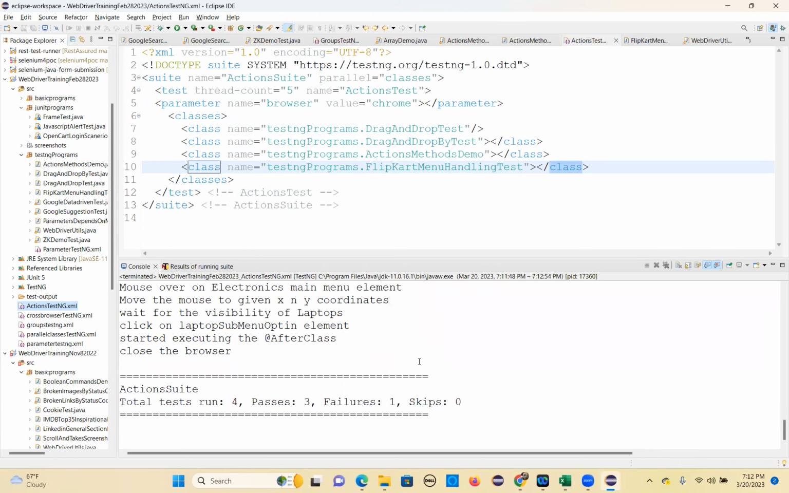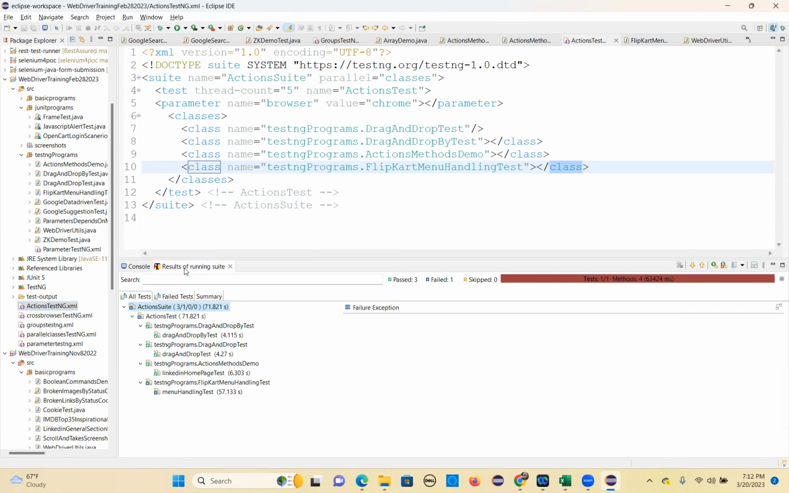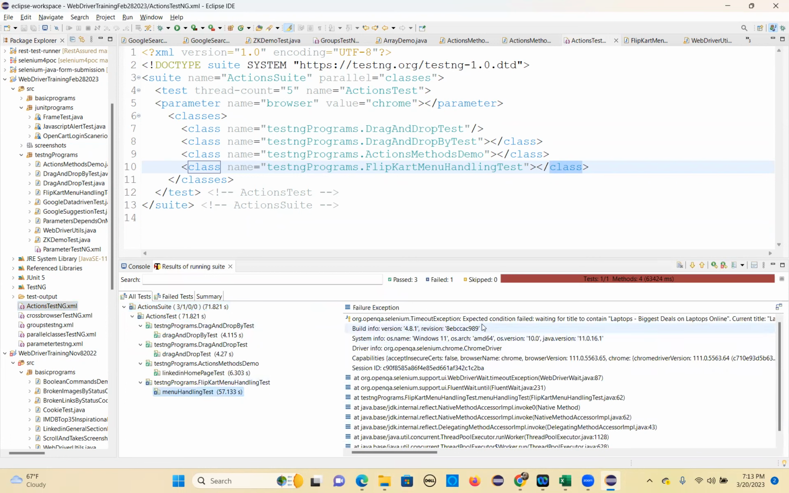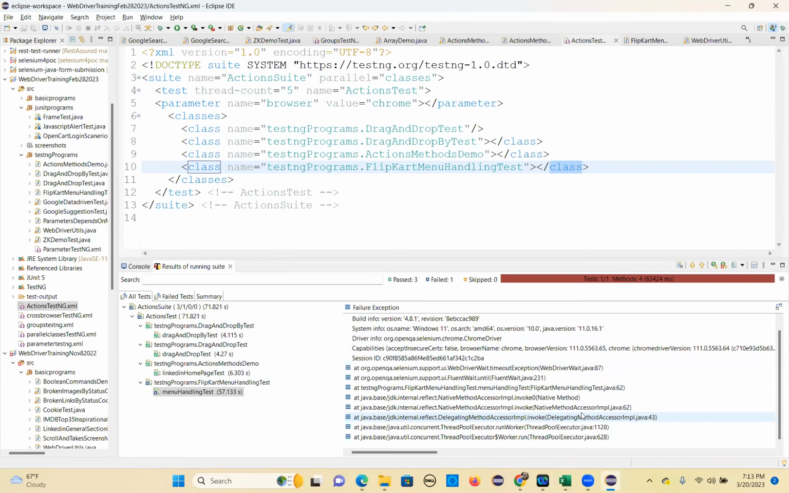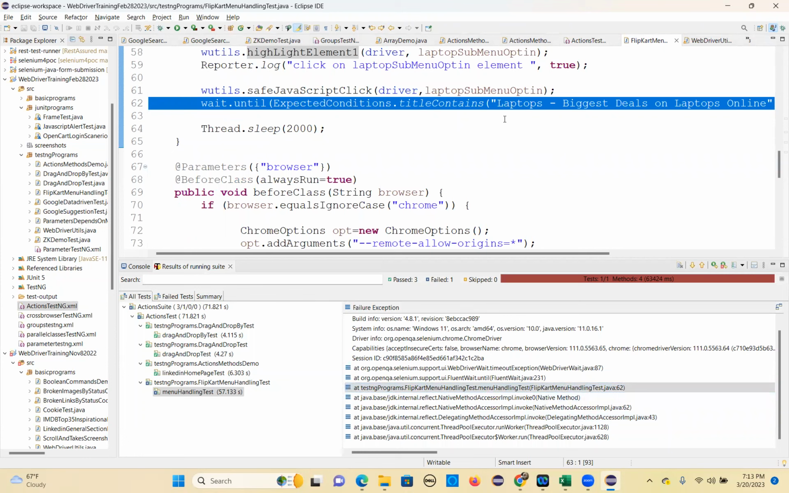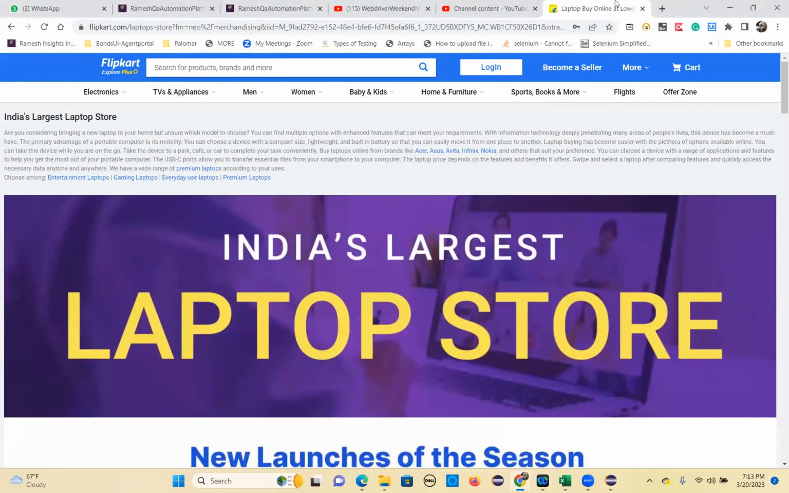Okay. So one failed, but let's see what is the reason for the failure. Where is this? So this is correct only, right? Laptop big deals on laptop online. So that's the title, I think, right? Waiting for a title, but it reached that page. Why is it the last one? Is there something wrong? The title is not correct. Might be. Okay, the title is different.